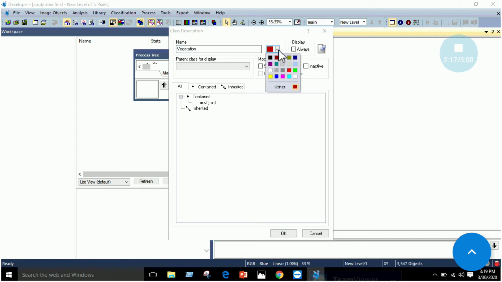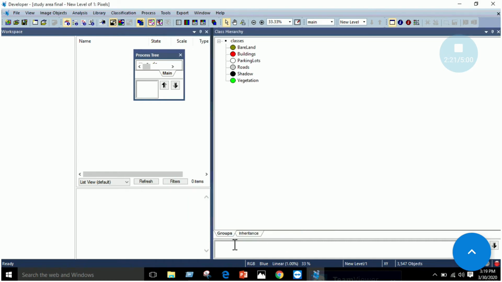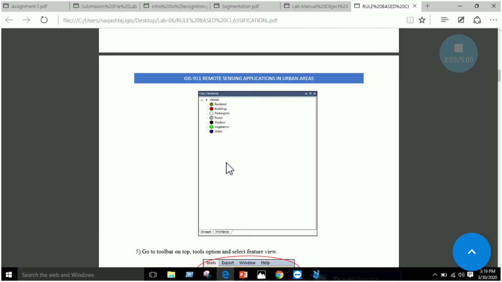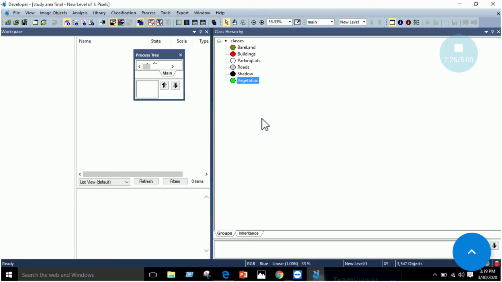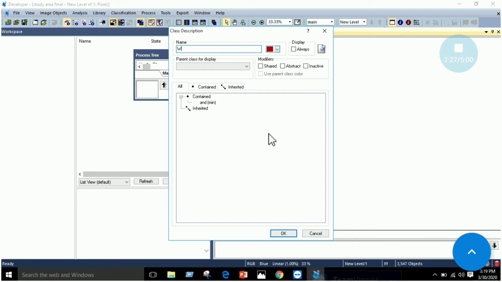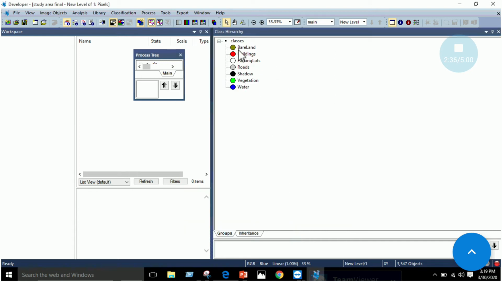Now it is of green color, or you can assign a color of your choice, declare it as new and click OK. Okay, now the last one, that is water. Insert class water, this is of blue color, declare it as new class and click OK. Now we have created a class hierarchy here.